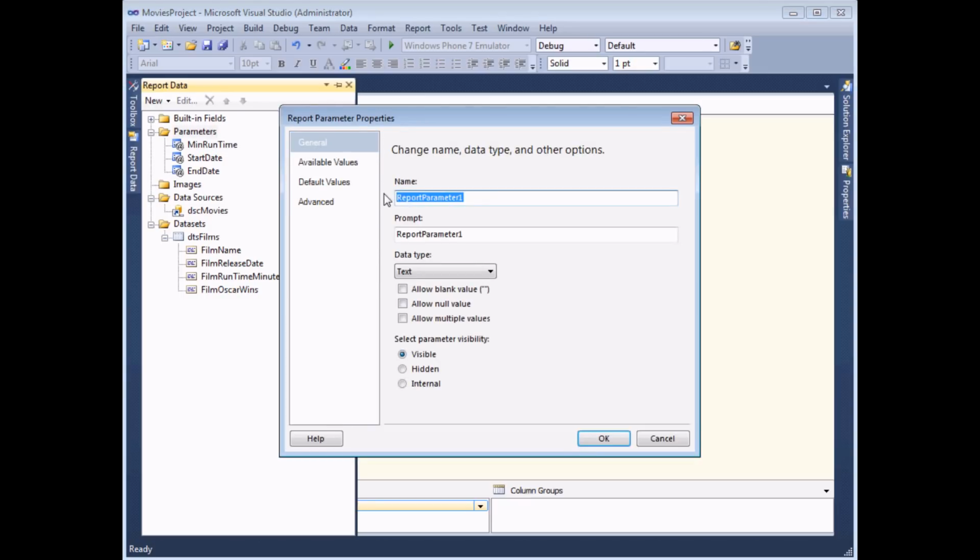So the name of the parameter will be called film name, and the prompt will be something like type in part of a film name. The data type is going to be text, and I'm also going to allow a blank value, which is different to allowing null values. You only get this option when you have a text parameter. If I allow a blank value, it means I'm allowed to pass in a zero-length string or an empty string, which is going to be quite useful for what we're going to do shortly.